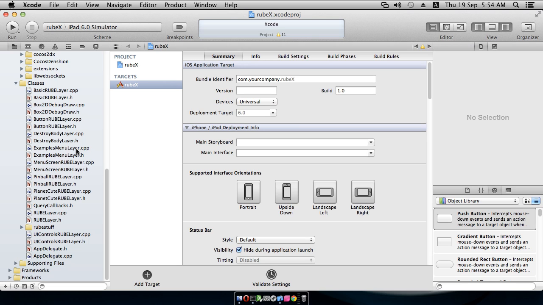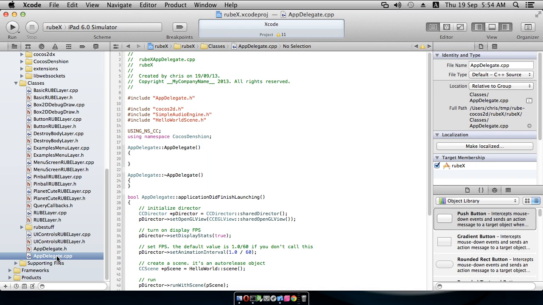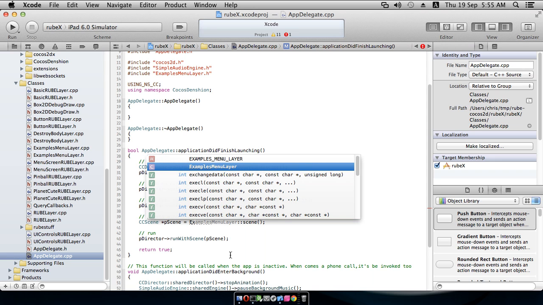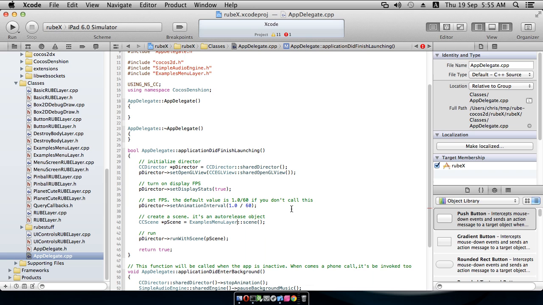And the place where we tell the program which is going to be the first layer to use is in appdelegate.cpp. So we just come into appdelegate.cpp, and there's a couple of places that use this Hello World scene, and we're going to replace them with Examples Menu Layer at the include header area. And then also down here there's one more place where it was using Hello World, so we replace that as well. And that should be it if we've got everything right.